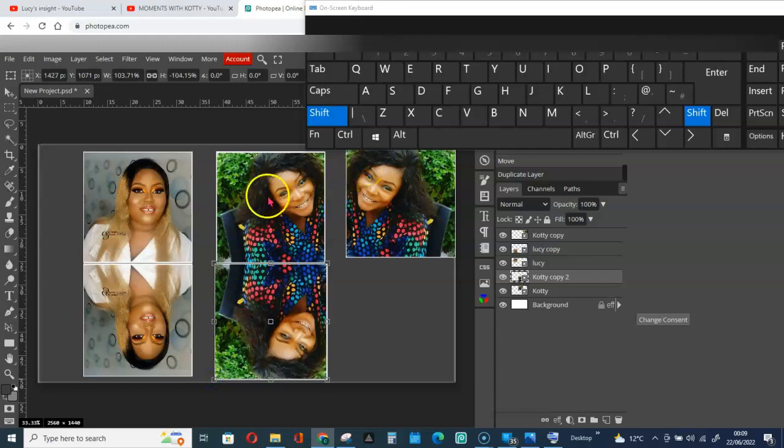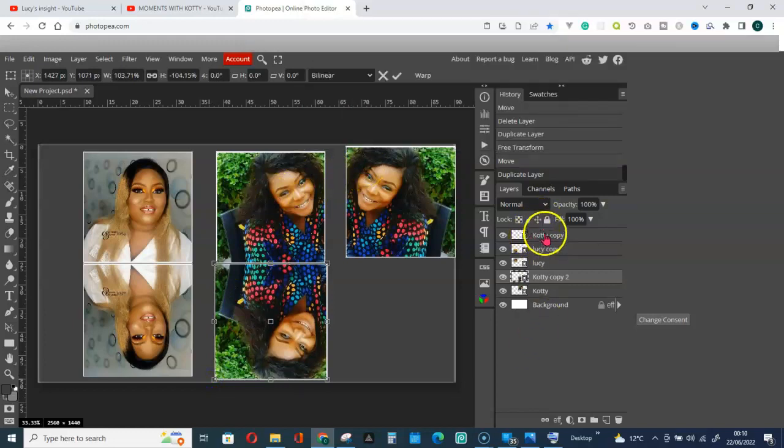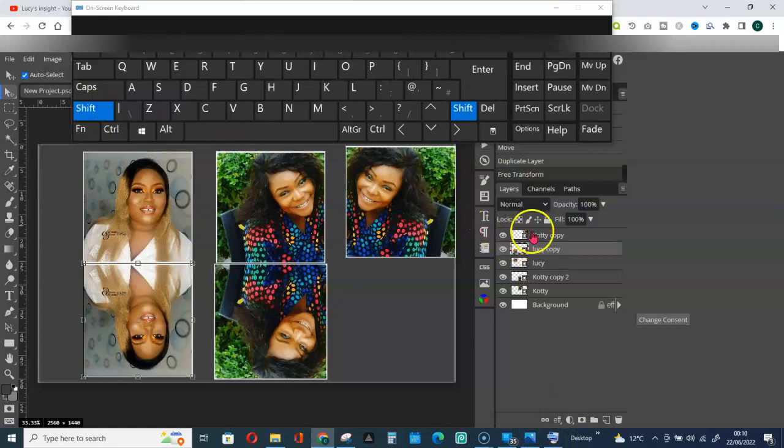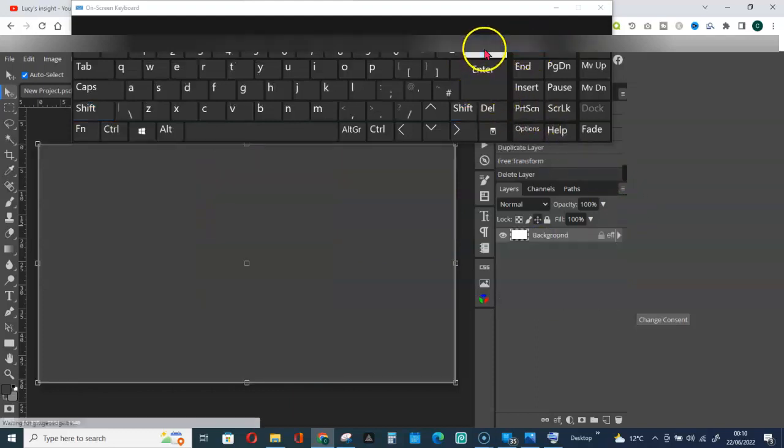Beautiful. If you want to select all the pictures, what you have to do is to click each of them, and you see we selected all of them. Let me go ahead and delete them.